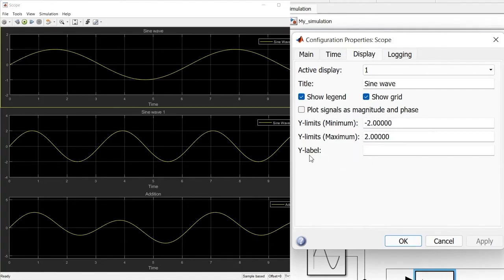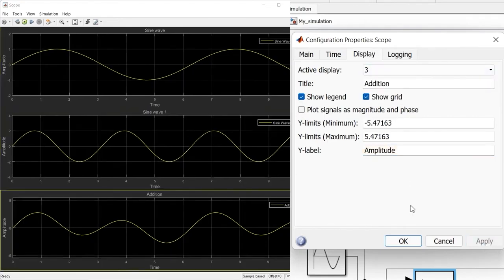And then finally the y label. From here you can set the label for the y-axis. So this is how you can set the amplitude for all these graphs.